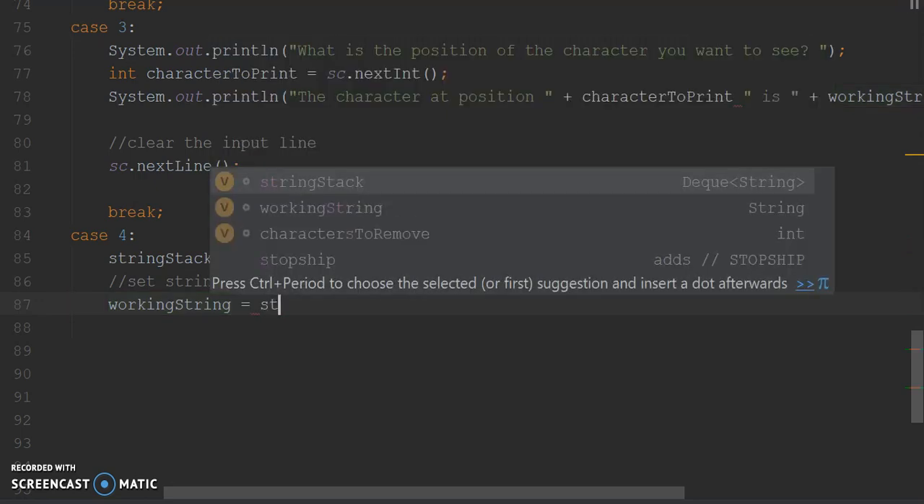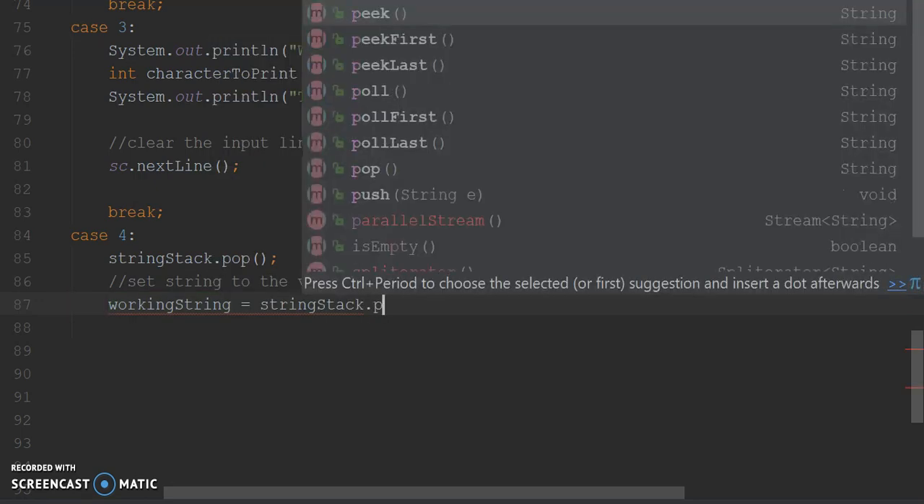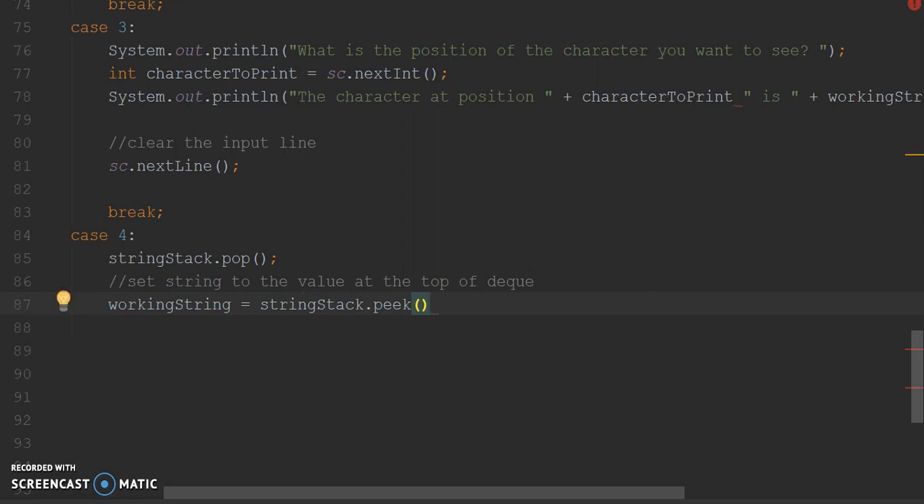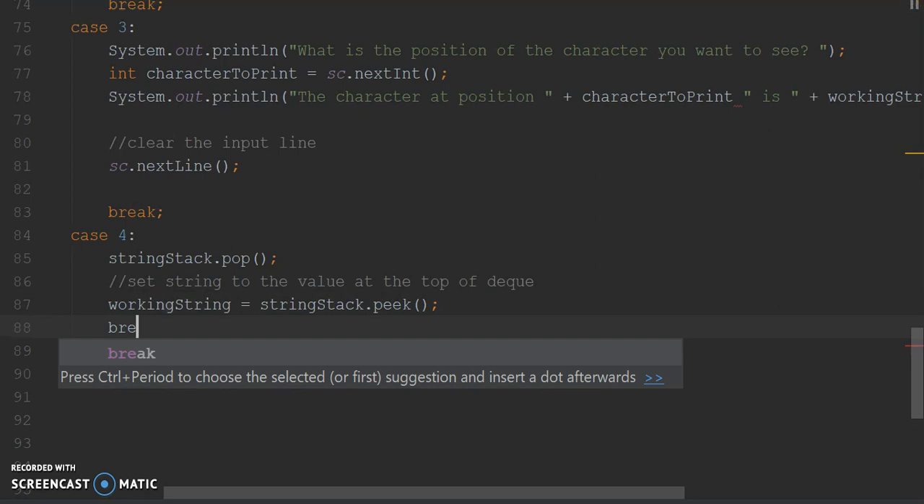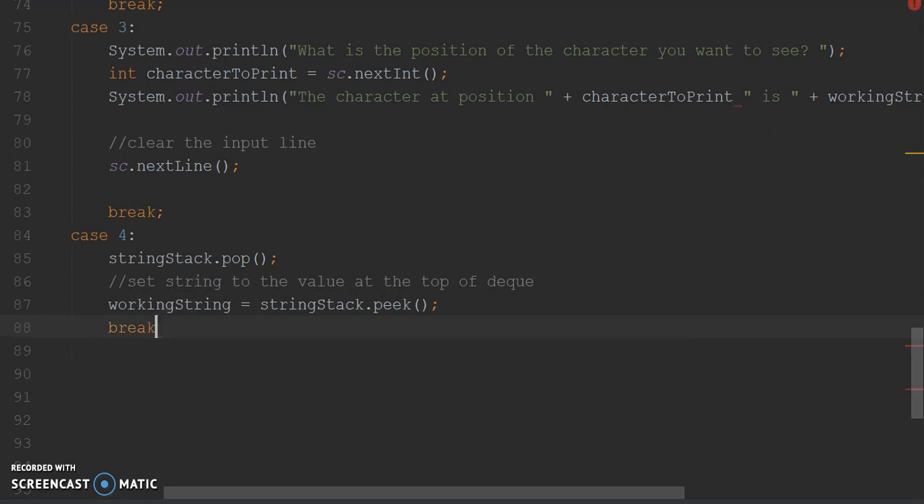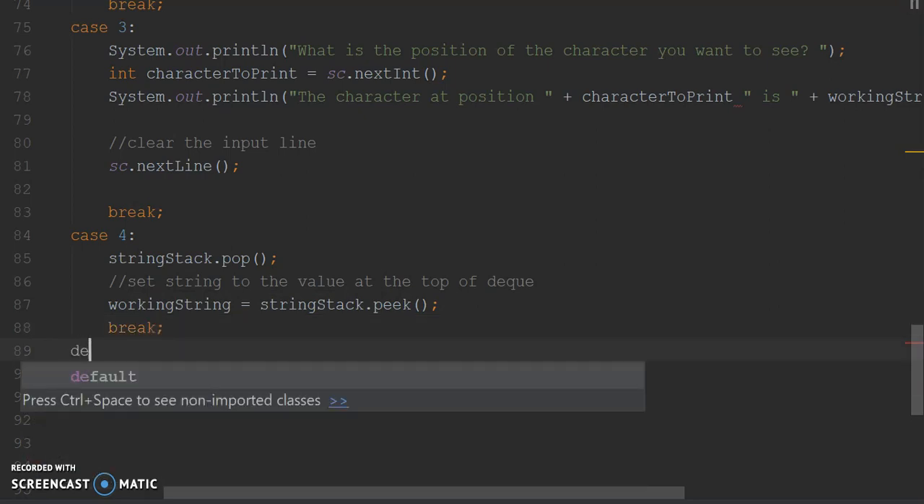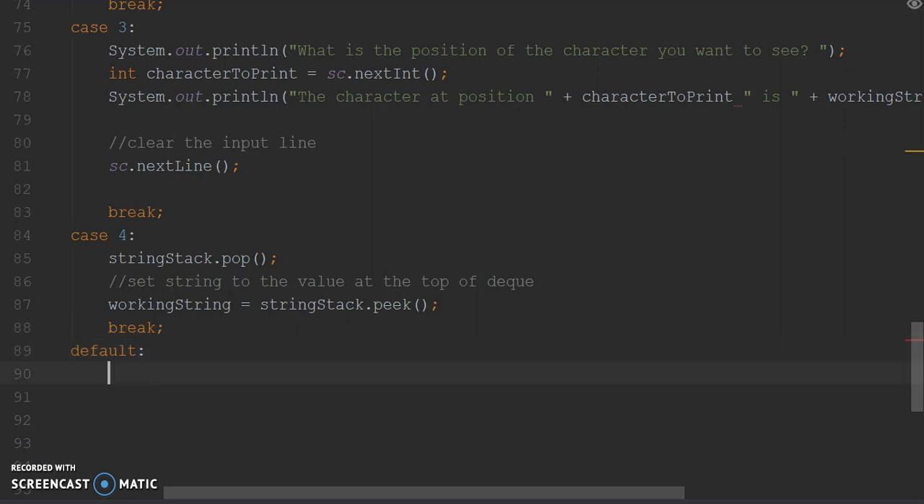So we'll do string stack dot peek. Remember, peek is just showing you what's at the top of the deck, it's not removing anything. So we're going to break out of that. We need to use the default, and that's break.